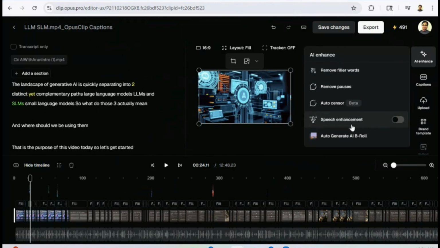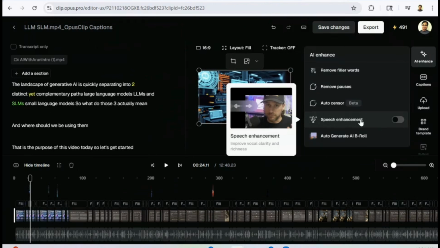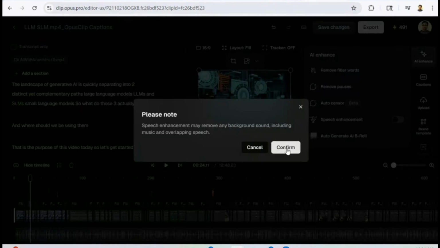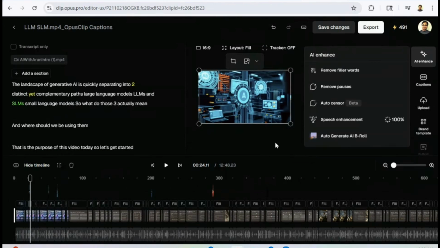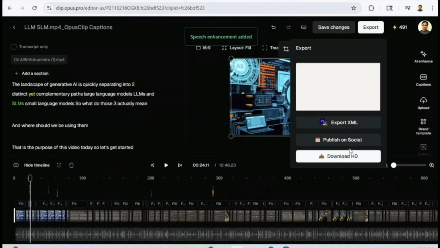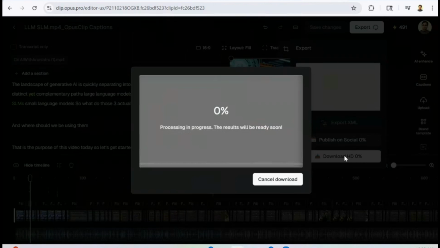And then the final thing is I can do speech enhancement. As you can see, it improves the vocal clarity and the richness. All I have to do is just click on this, and the voice clarity will be taken care of. The speech enhancement, as you can see, is now 100%. It's complete. Now what I can do is either save all the changes and it stays on Opus Pro and I can download it later, or I can export it by clicking on this, and then I can do a download HD. So it downloads it as a local file on your computer.